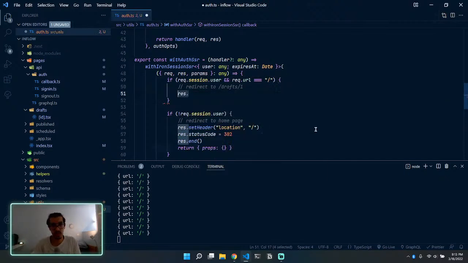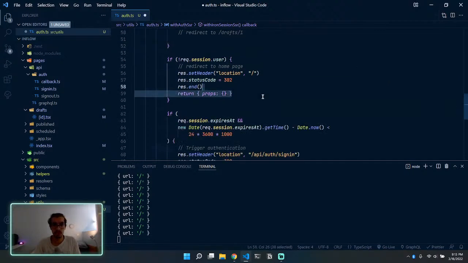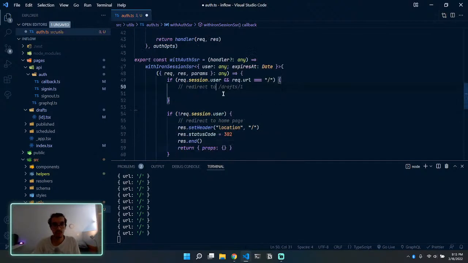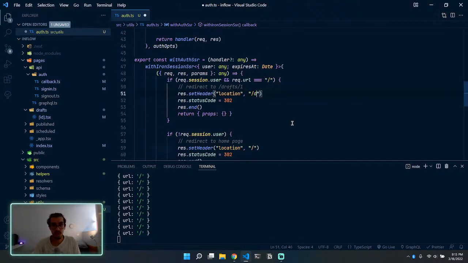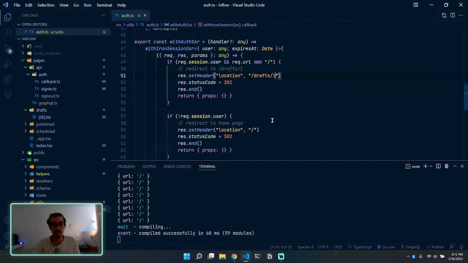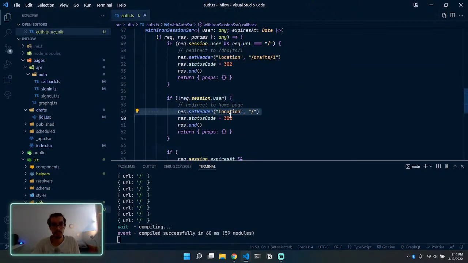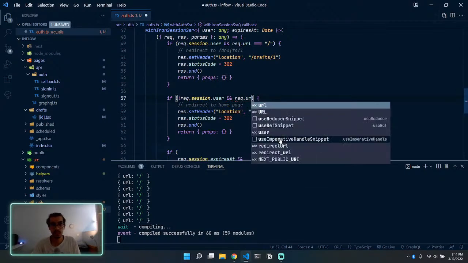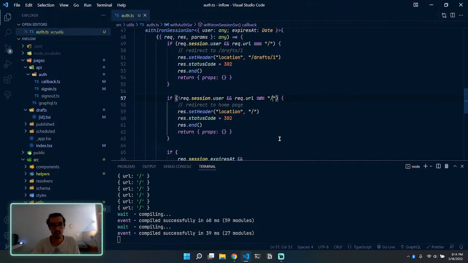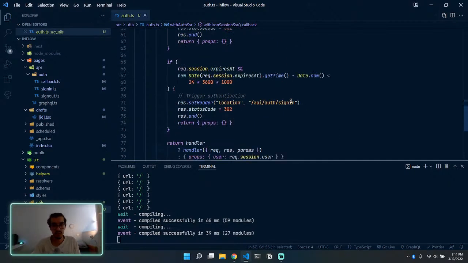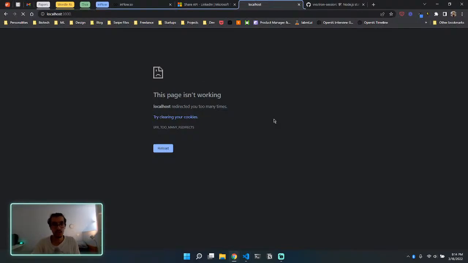So I'm going to do this and here. Well, I'm just going to say return props. What am I doing right now? Oh no, okay. No, what I want to do really is this. I want to redirect you to drafts one. But if there's no user, I want to redirect you here. And req.url is different than this. But if there's no req.session.user and this is not equal to that, then I don't care. Let's see if it works now.